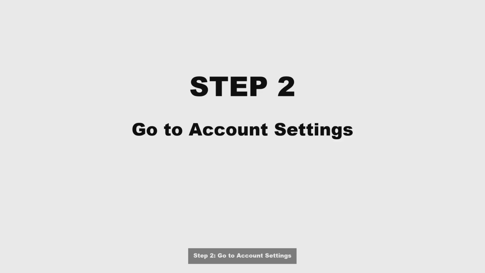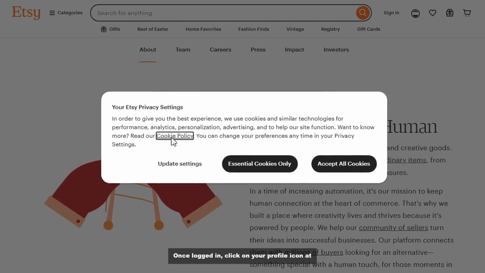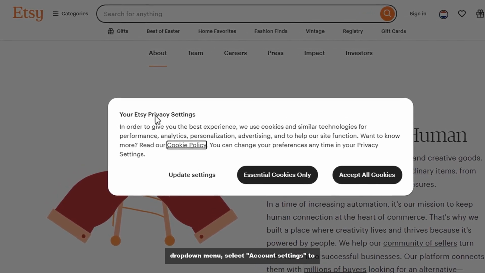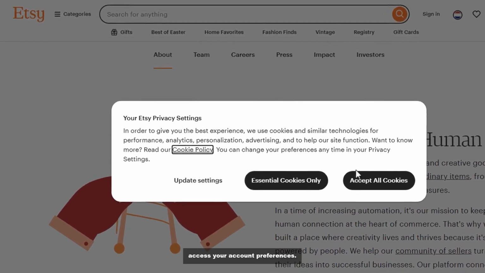Step 2. Go to Account Settings. Once logged in, click on your profile icon at the top right corner of the page. From the drop-down menu, select Account Settings to access your account preferences.